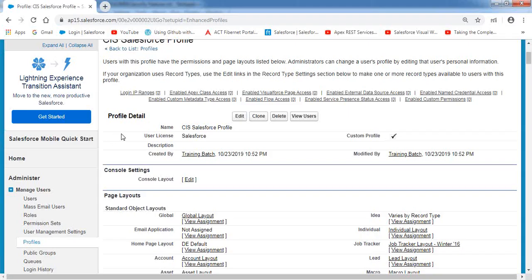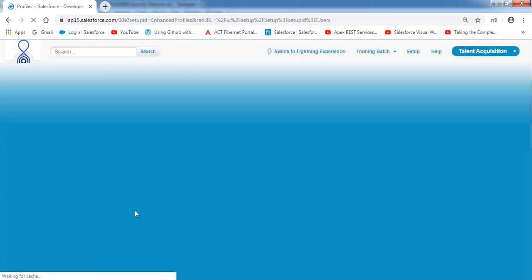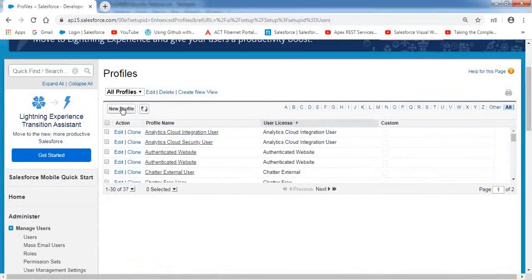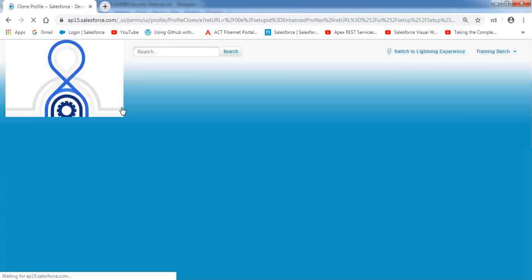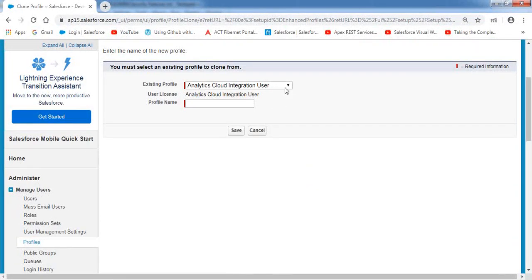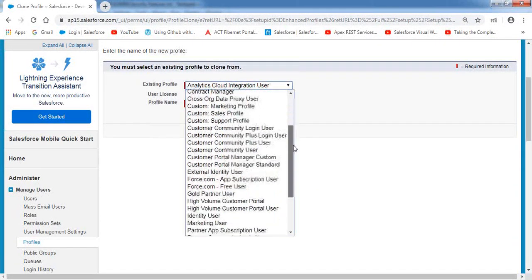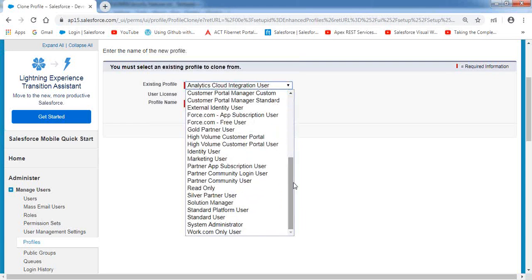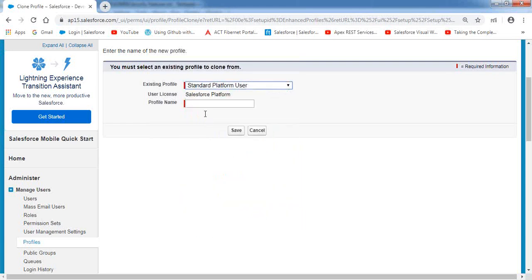So now let's go to your Salesforce instance, go to the profiles, and create a new profile again. Click on new profile. Now I would like to clone an existing profile of platform license base. I'm selecting the standard platform user profile, which I would like to clone. Which license type is this profile associated with? Platform license type, the Salesforce platform license, because I have 3 platform licenses available with me, so I would like to create a profile of that platform license type.